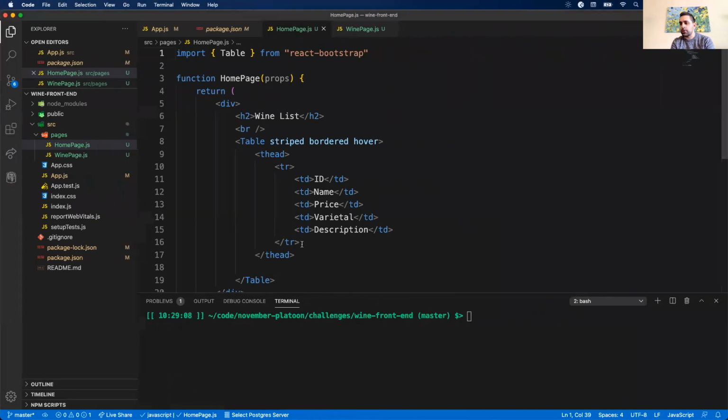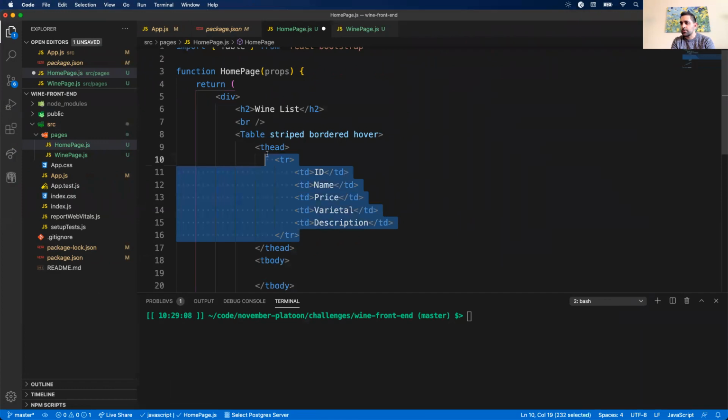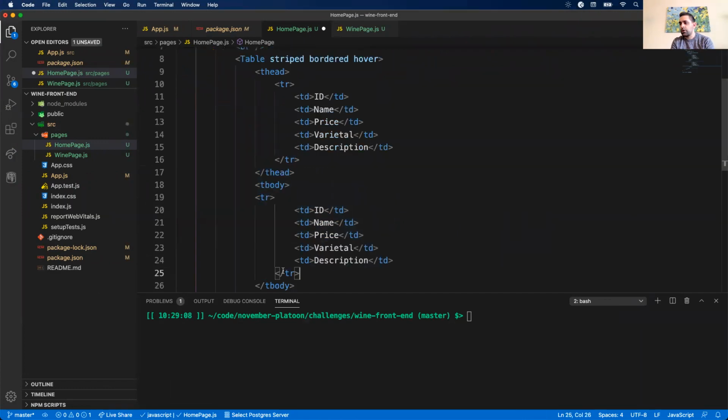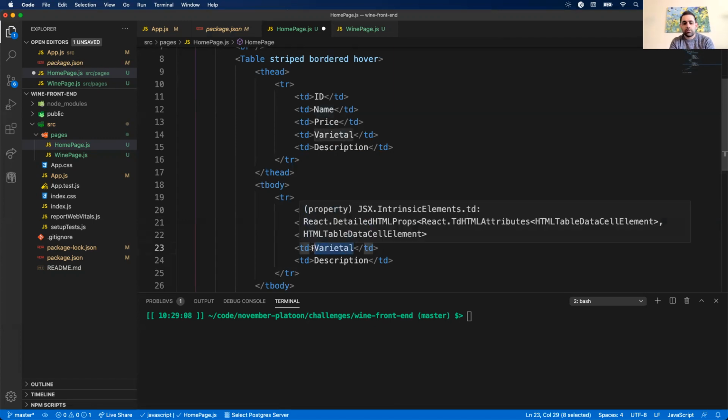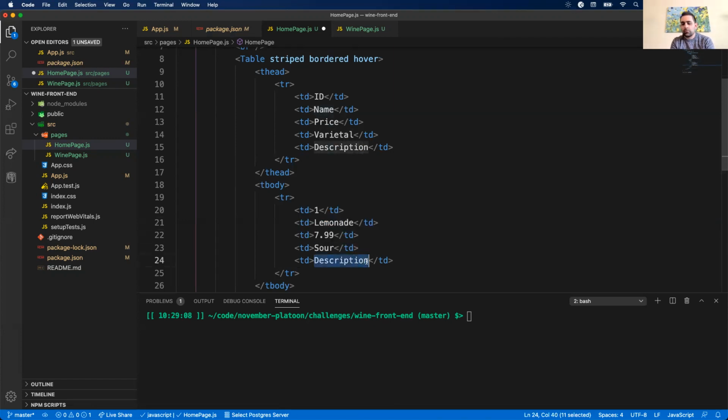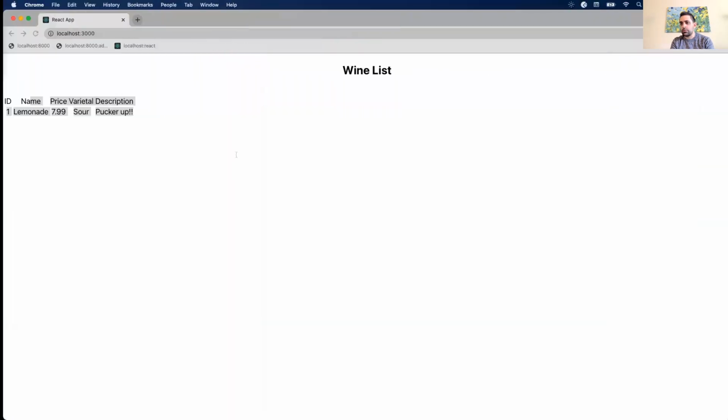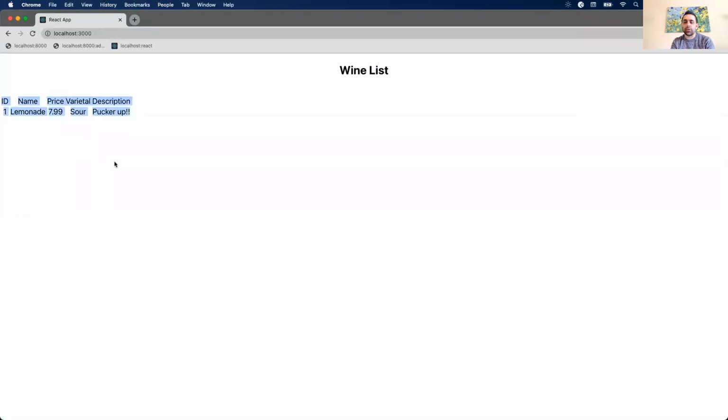If we want to put in a dummy record quickly, let's do that. So here I'm going to have table body, and it's going to look very similar. We're going to have a row, and let's just, again, put in some dummy data. So let's say ID is 1, name is lemonade, price would be $7.99. All right, so let's see. All right, there we go. So again, our table doesn't look like what we expected.